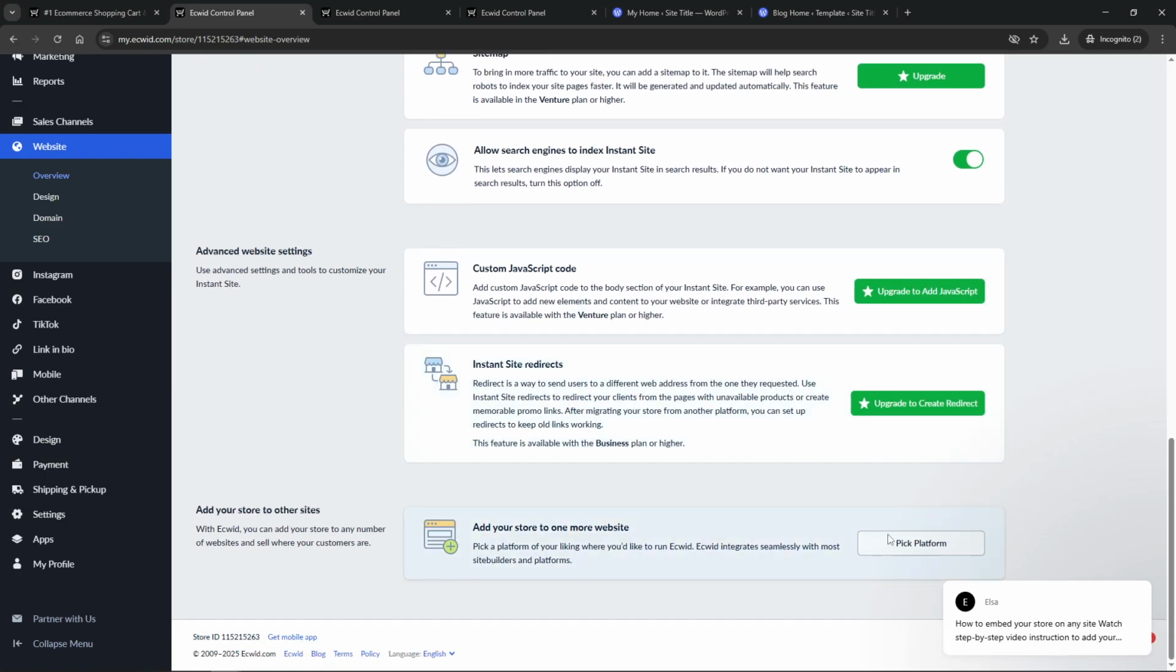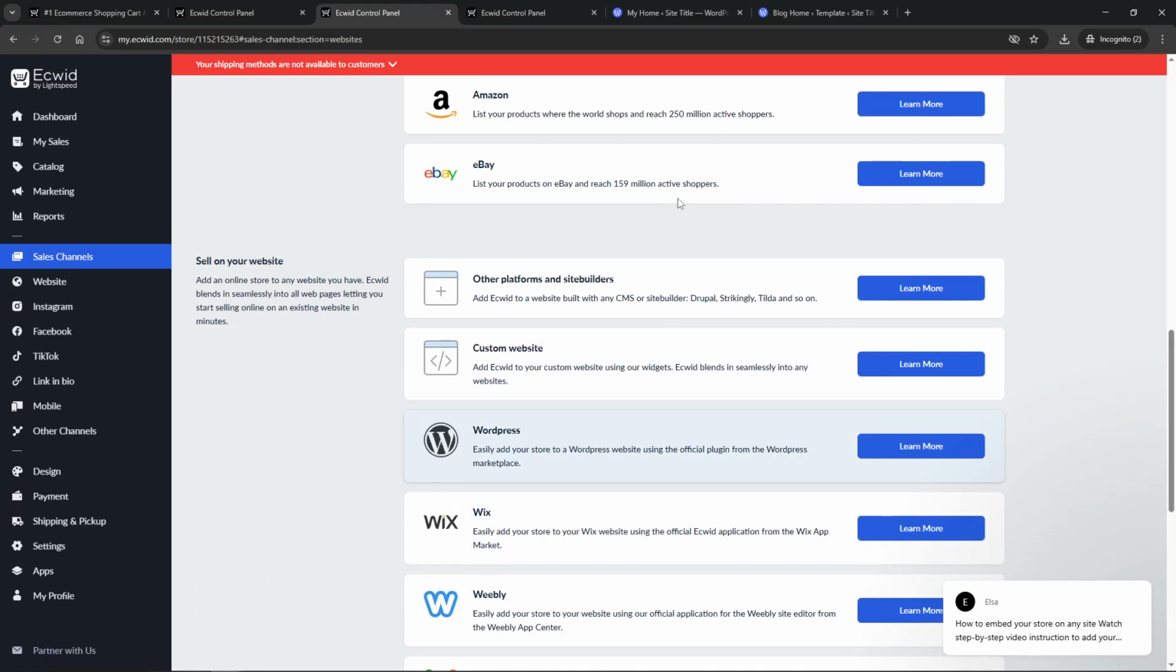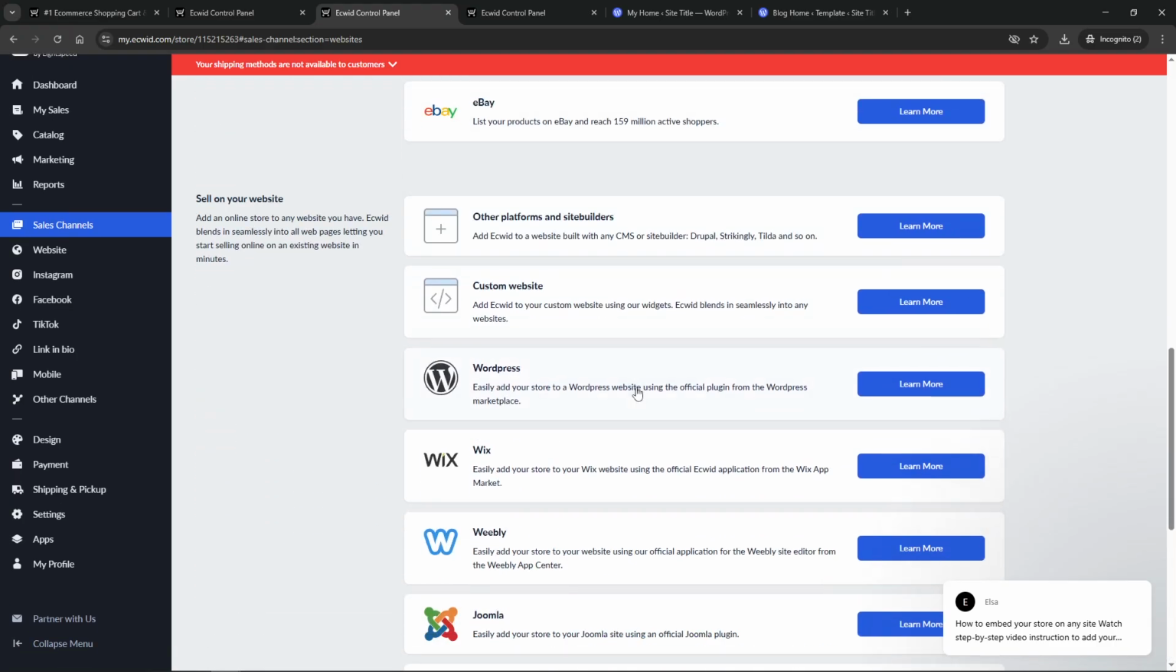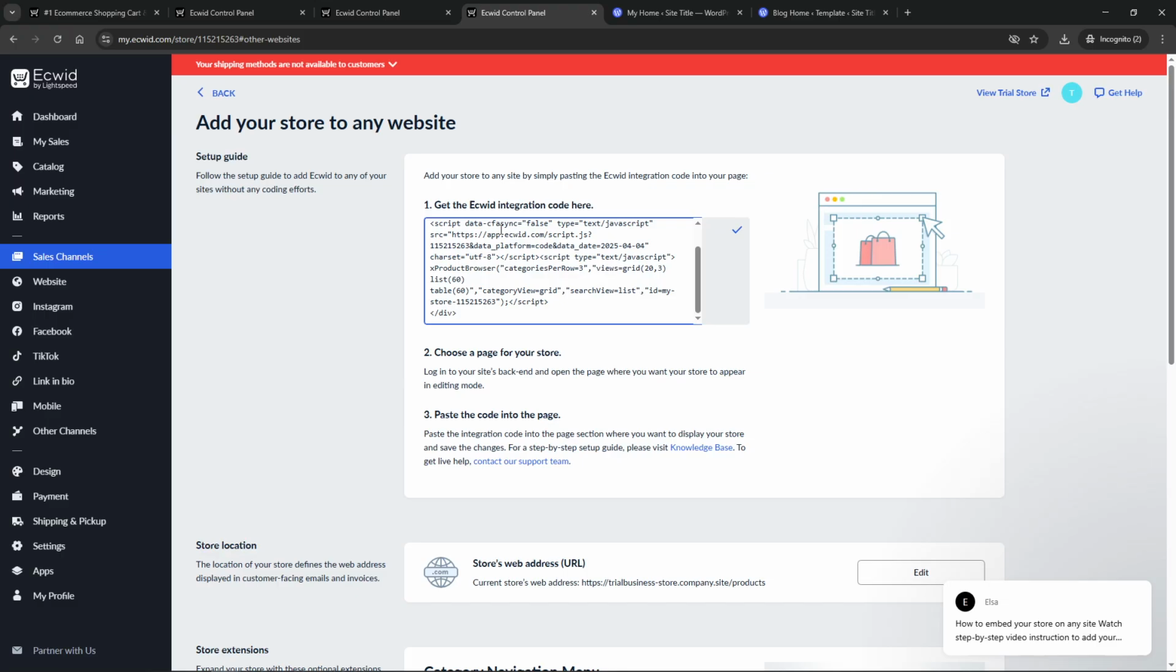Don't worry if you're feeling a bit lost, this is a straightforward process and each step naturally leads to the next. After selecting custom website, click on learn more. What you're doing here is navigating to the part of Ecwid that gives you all the nitty-gritty details on embedding your store, and soon enough you'll be on a page where you'll find a button labelled copy code to clipboard. This is your holy grail, the integration code that links your store with your website. Click that button and you've got the embed code copied and ready to go.